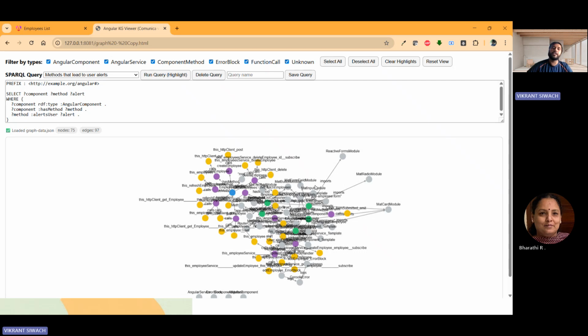And this is the feeling that every developer has when he goes into the code base and tries to make some sense out of it.